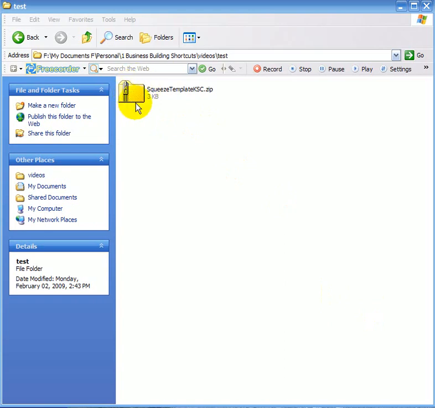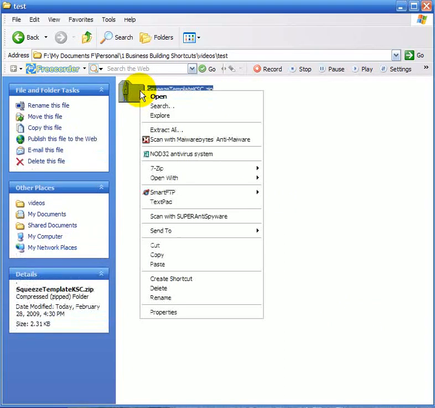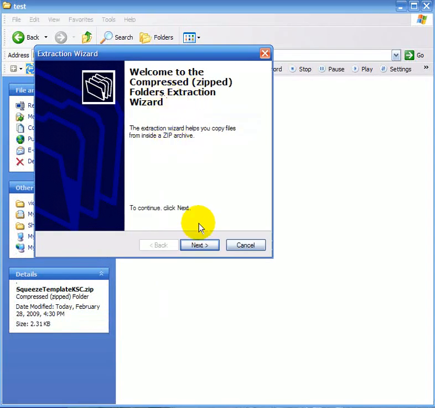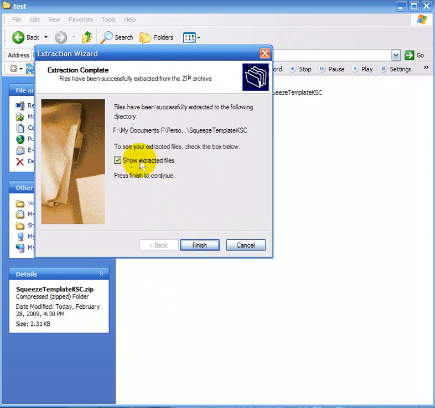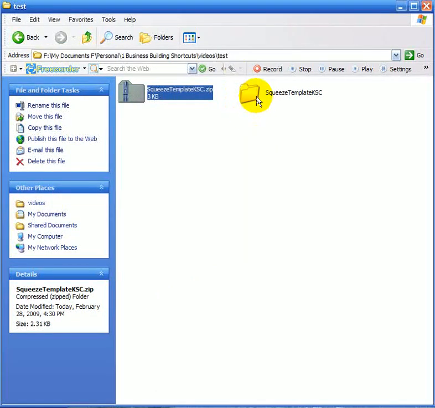Saved this zip file somewhere on your computer that you can find it. I want you to go find where that is, and then when you get to that zip file, squeeze template KSC zip, simply right-click, go to extract all, and it's going to bring up the extraction wizard, hopefully. It works the same way on Mac. And then you just click Next as it goes along. And if you wanted to have it open, you can click that. Otherwise, unclick that box.